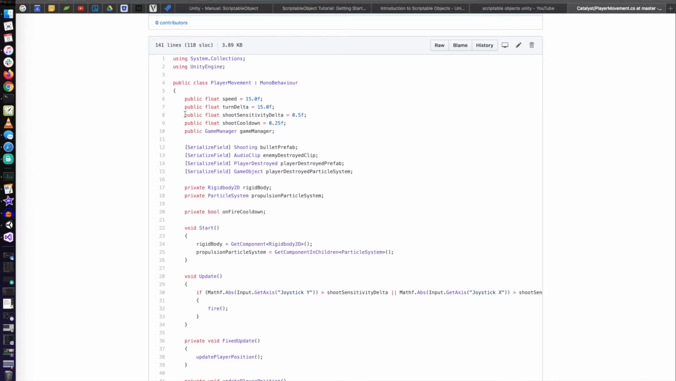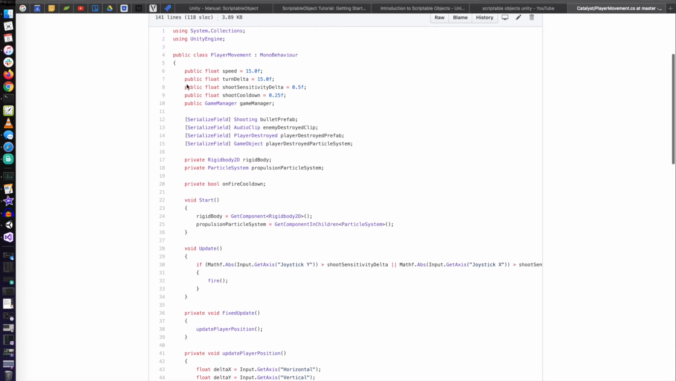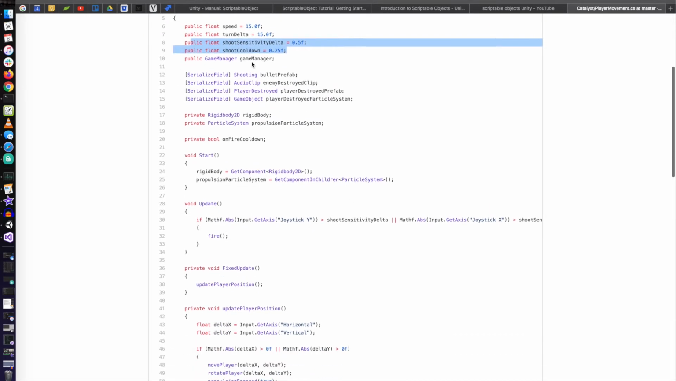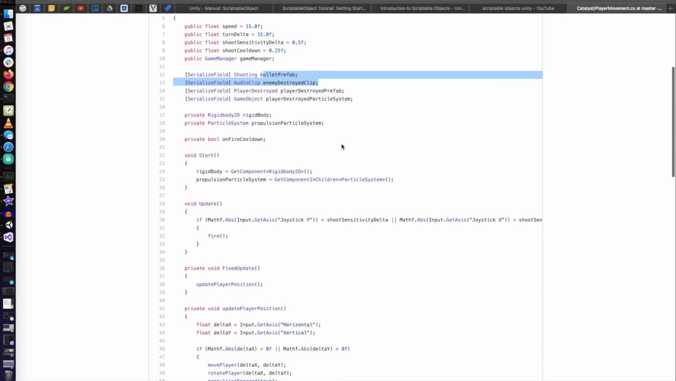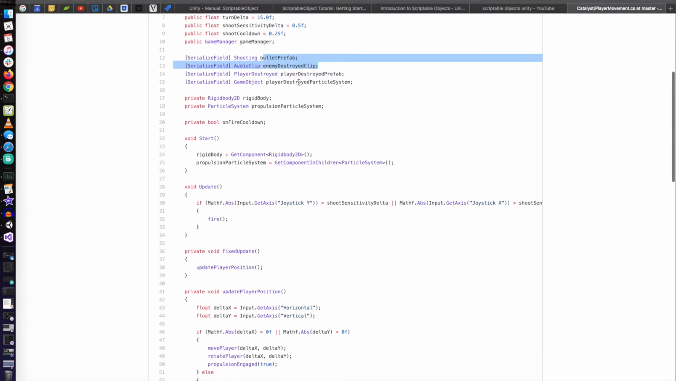But over time, as I started learning how to implement different types of systems in my game, such as player shooting or the audio system, dealing with particle systems, stuff like that, I started adding more and more things to this script which shouldn't be here. You can see I have variables that deal with shooting, I have a hard reference to the game manager, references to bullet prefabs, to audio clips, and different game objects, to particle systems.